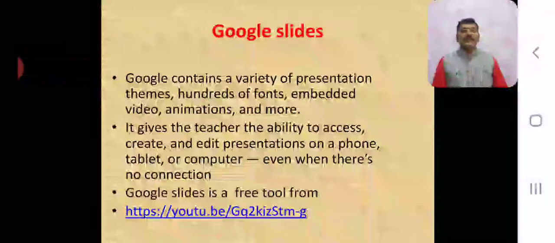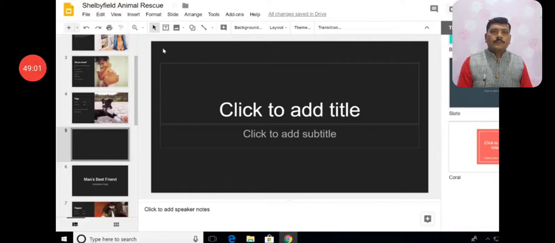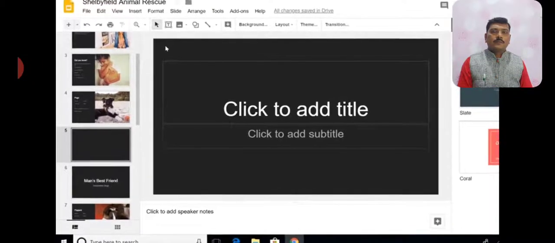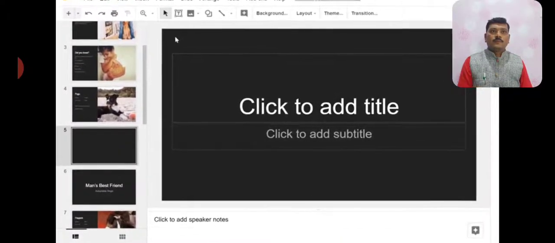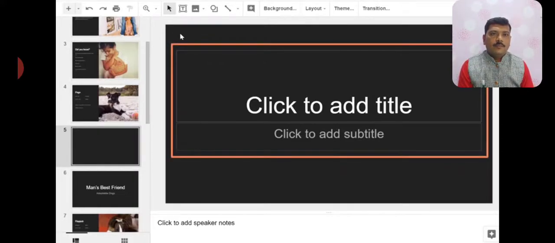Let us see a small video of Google Slides. To begin creating a presentation, you'll need to know the basics of working with slides. The key is understanding how slides, layouts, and placeholders work. Let's take a look at placeholders first. When you start with a new slide, it'll usually include one or more placeholders.